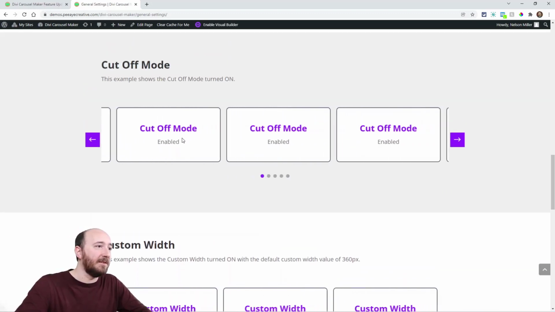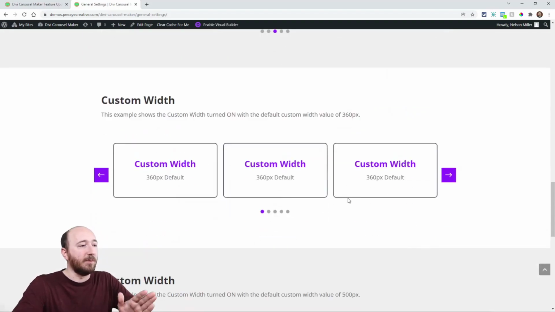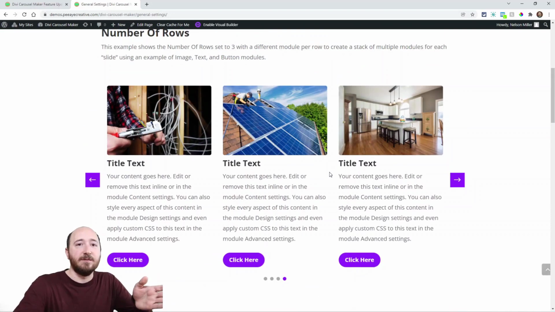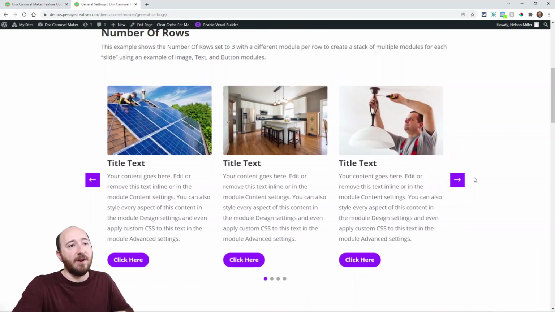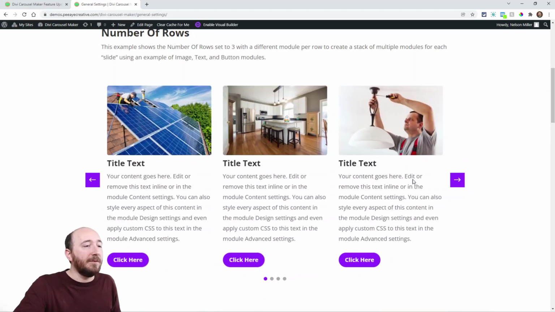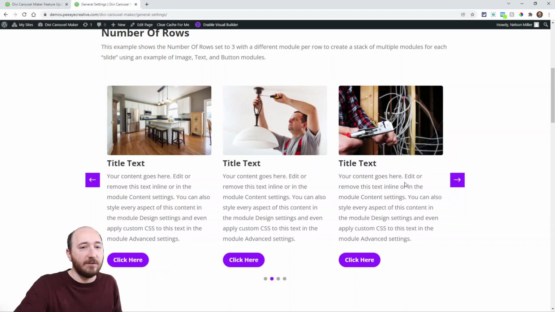So I could grab this and try to move it over, and I can't. It's really only moving over one. That's because of the number of modules per slide. Every time I click this, I have it set to 1 right now. So every time I would try to drag it, it would only go over 1, even if I'm swiping on my phone.